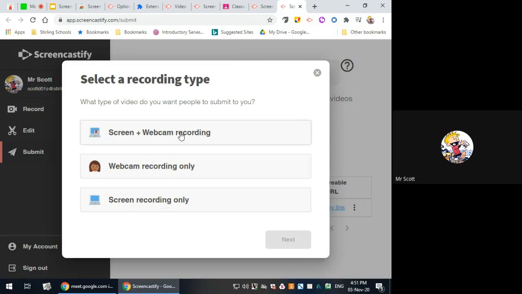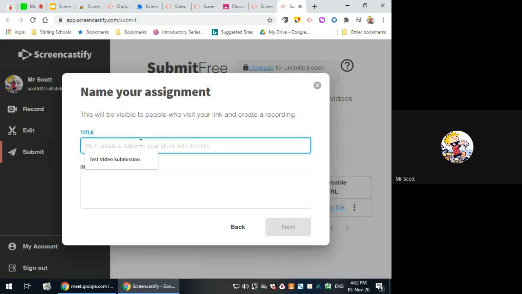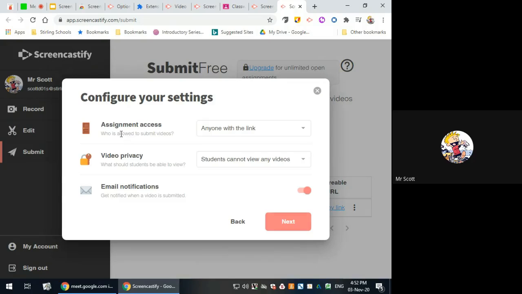And you'll see that I can choose whether pupils are going to record screen and webcam, webcam only, or screen recording only. So if I only wanted them to record them talking about something on their screen, I would probably just select that, so I didn't inadvertently end up with a webcam recording of them or their house or whatever. And then if we go to next, give it a title, test assignment, give some instructions, which I'll not bother with, and then we can choose some settings here.